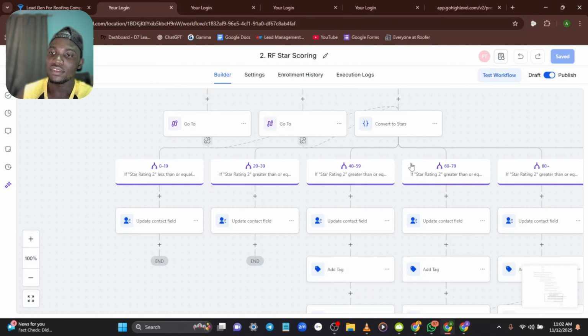Cool. Now this step is very important because this is where I was talking about where you convert all the marks you have right now to stars. You have to note this is also an if or else. This is also an if or else action you add, right? Click on it, condition, you click on it, you add your condition, right?